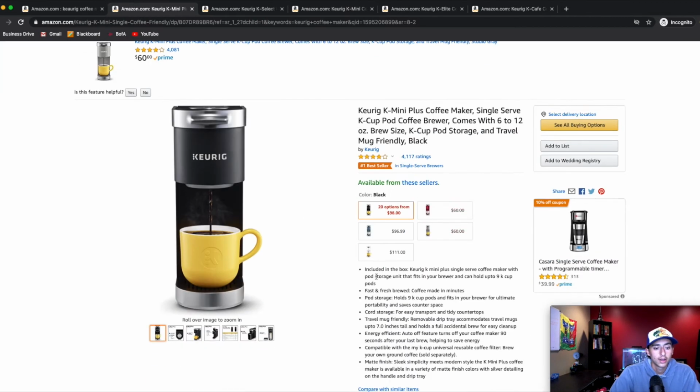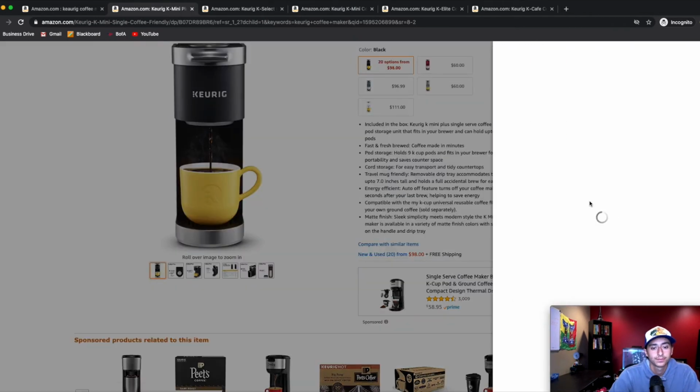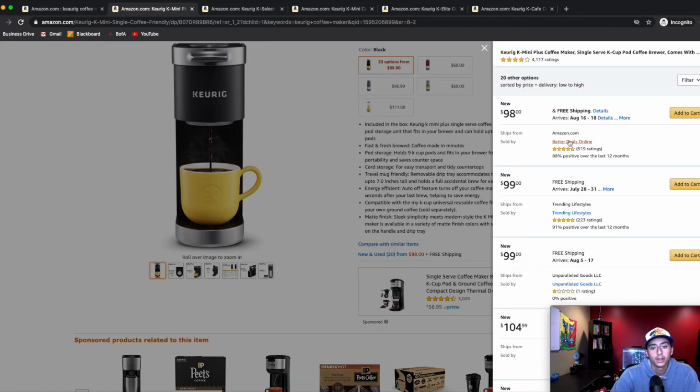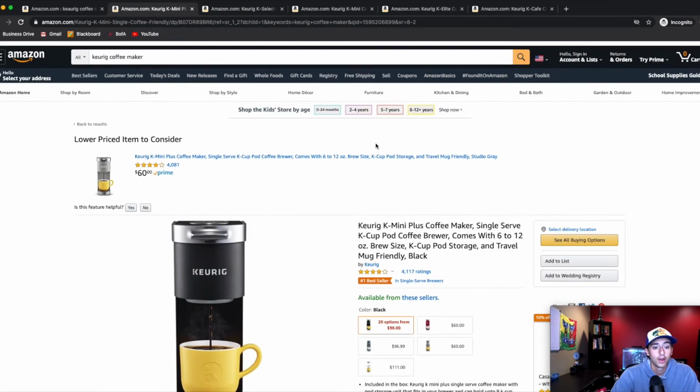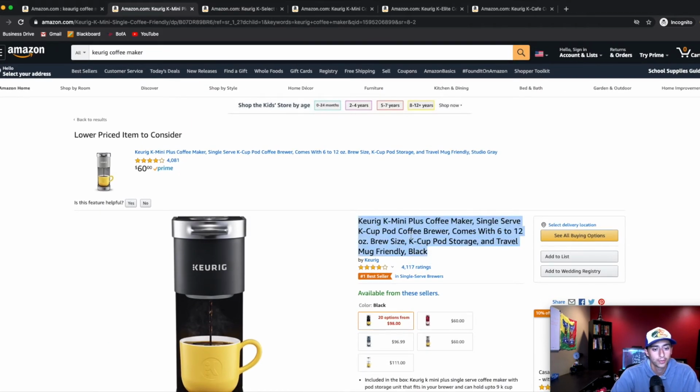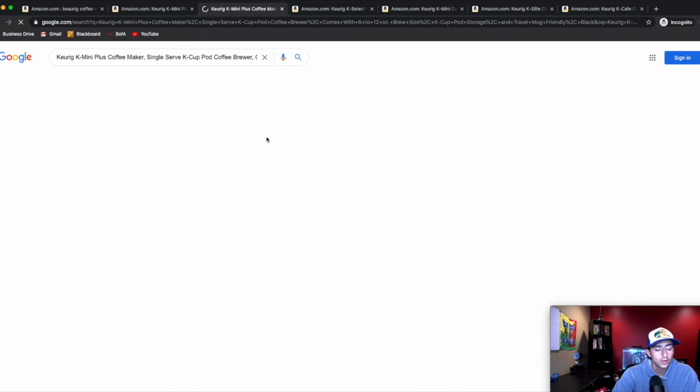Right here. Again, we have another Keurig. Okay, ships from Amazon, so it's probably Prime, but it's sold by them. Let's see if this product is on one of our suppliers. So we're going to go here, search on Google.